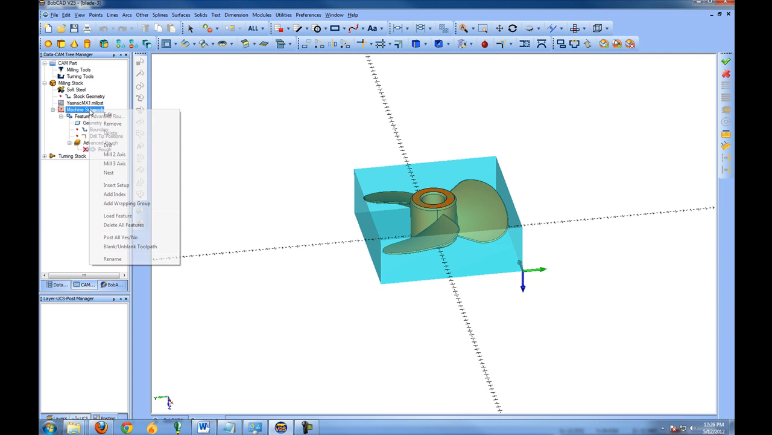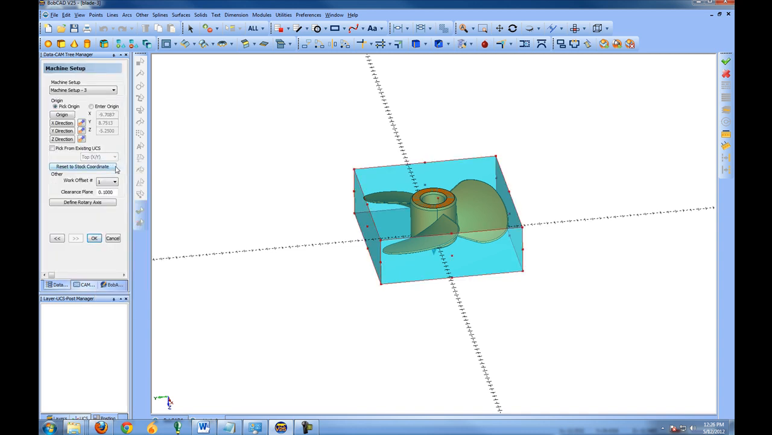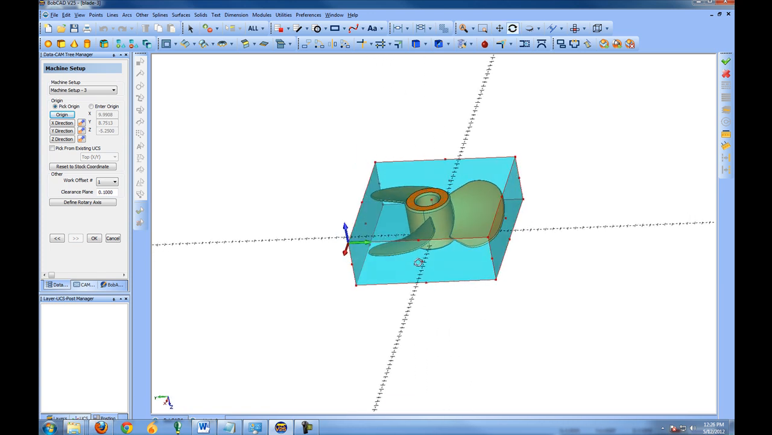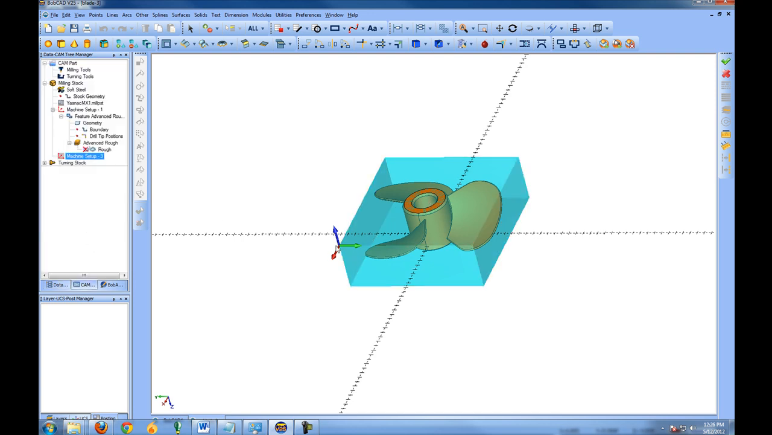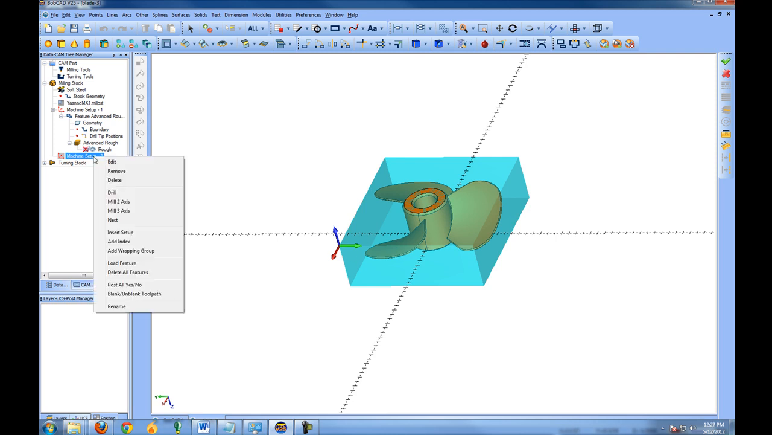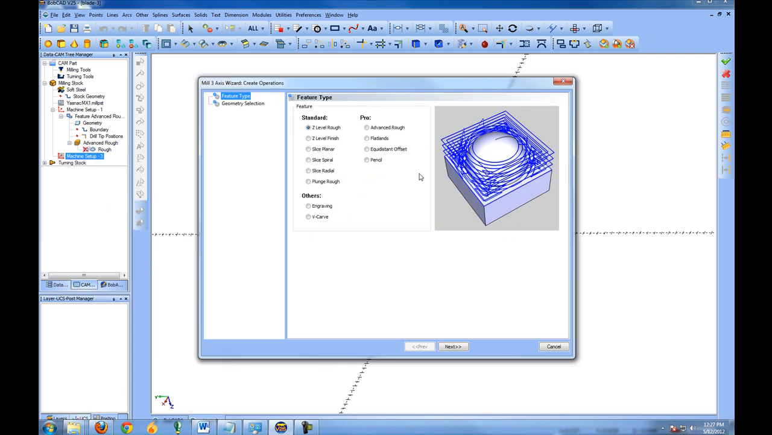So we'll right click our machine setup 1, go to Insert Setup, right click on our new machine setup and go to Edit. And what we'll do is we'll change the origin. Now we'll work off of this corner and then choose OK. This now gives us a new machine origin that we can work with. We can then right click our machine setup and add the additional toolpaths.